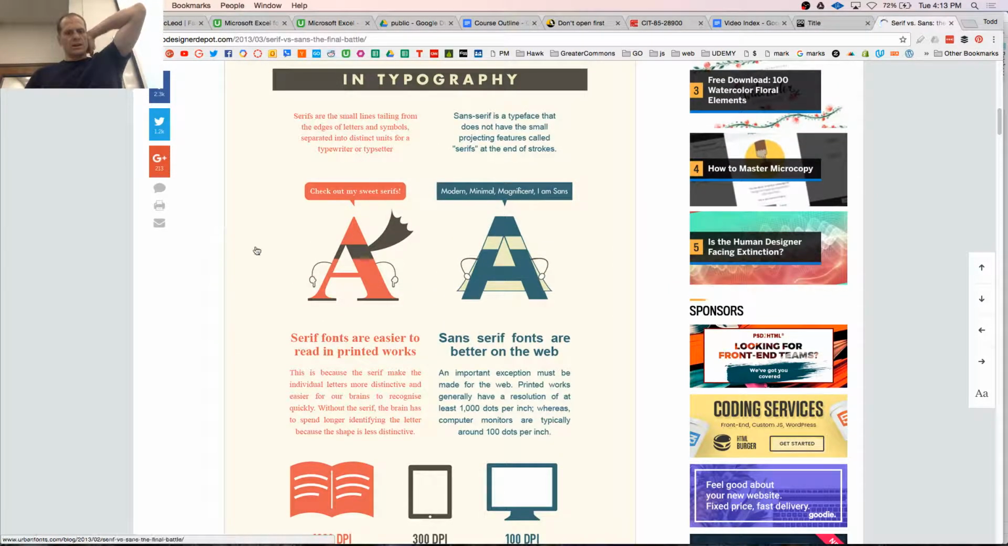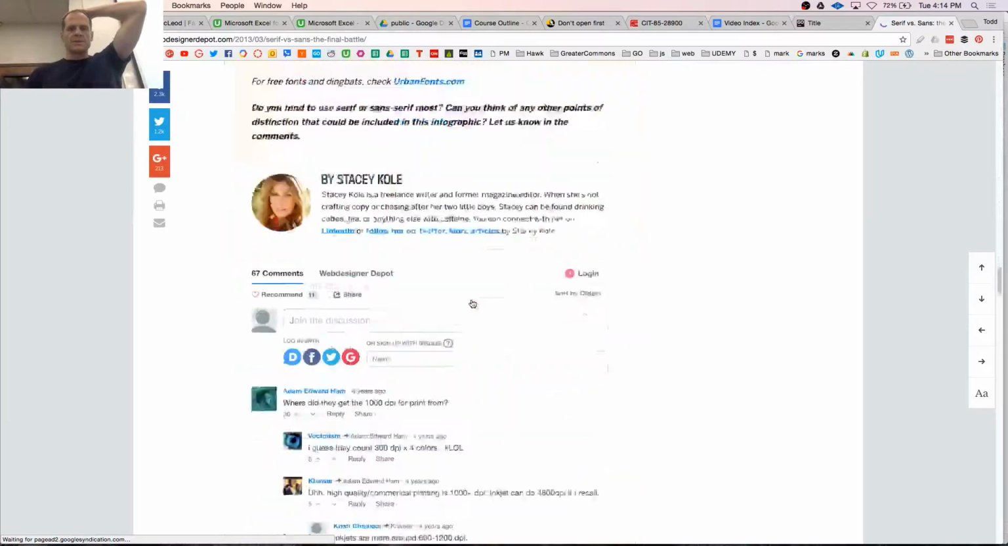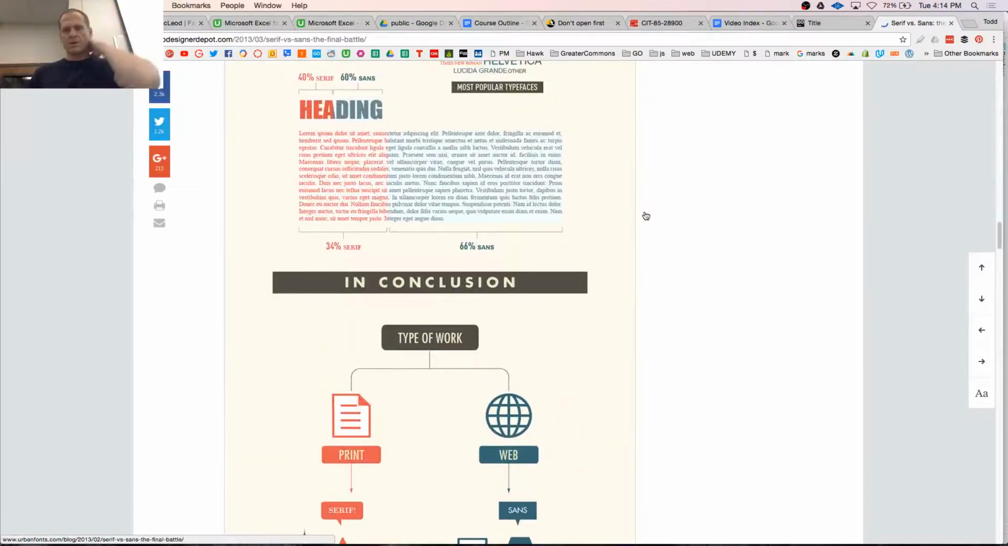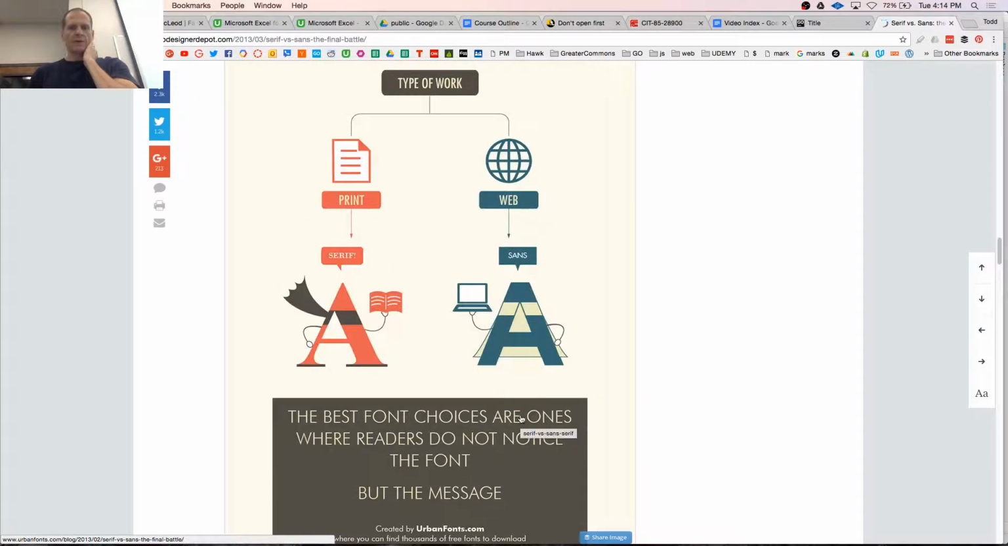Serif fonts are easier to read in printed works. Sans serif fonts are better on the web. Sans serif is a typeface that does not have small projecting feet. So this doesn't have feet, this does. This is serif, this is sans serif, no feet. That's what the serifs are. And then they have examples of the websites, or some other article, I guess. I probably have those linked. But basically it's saying, hey, if you're on the web, use sans serif.